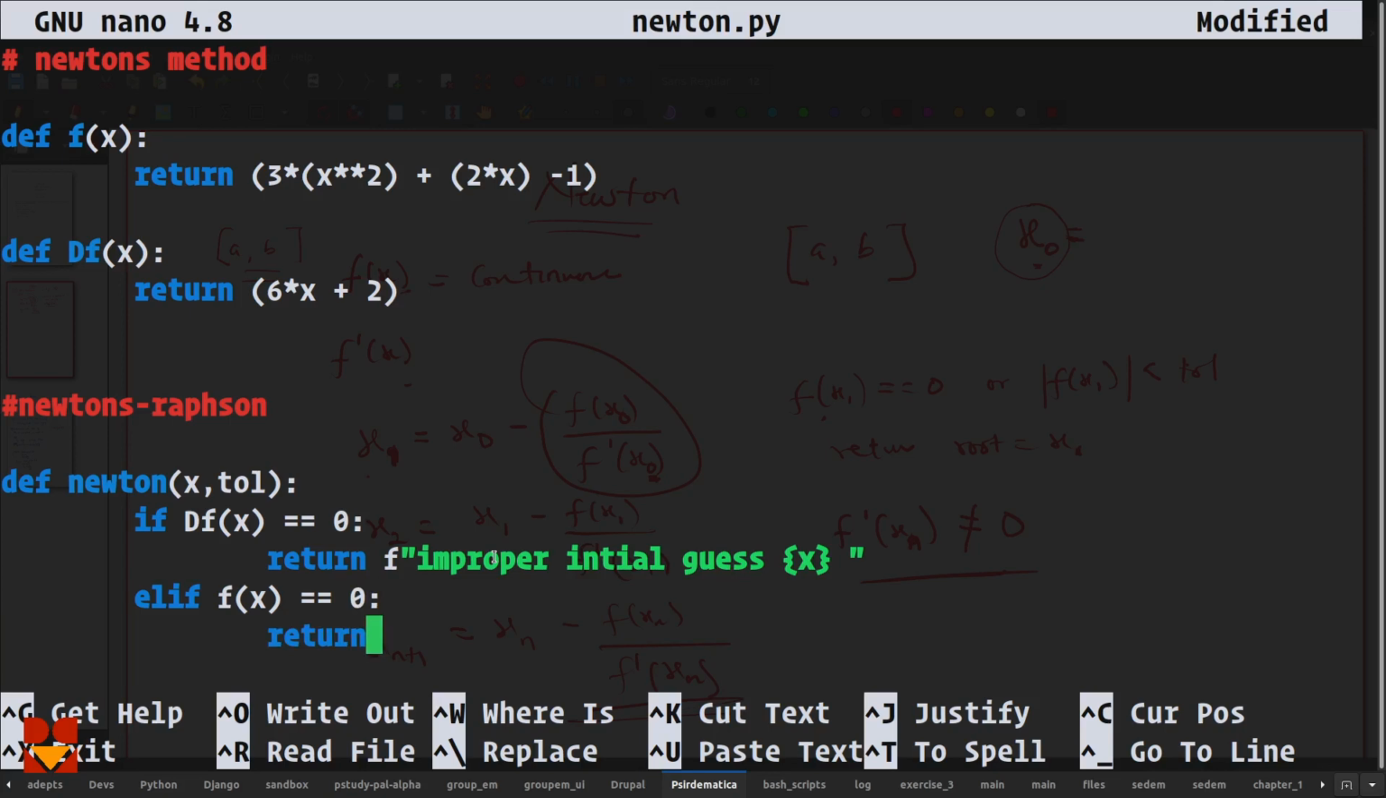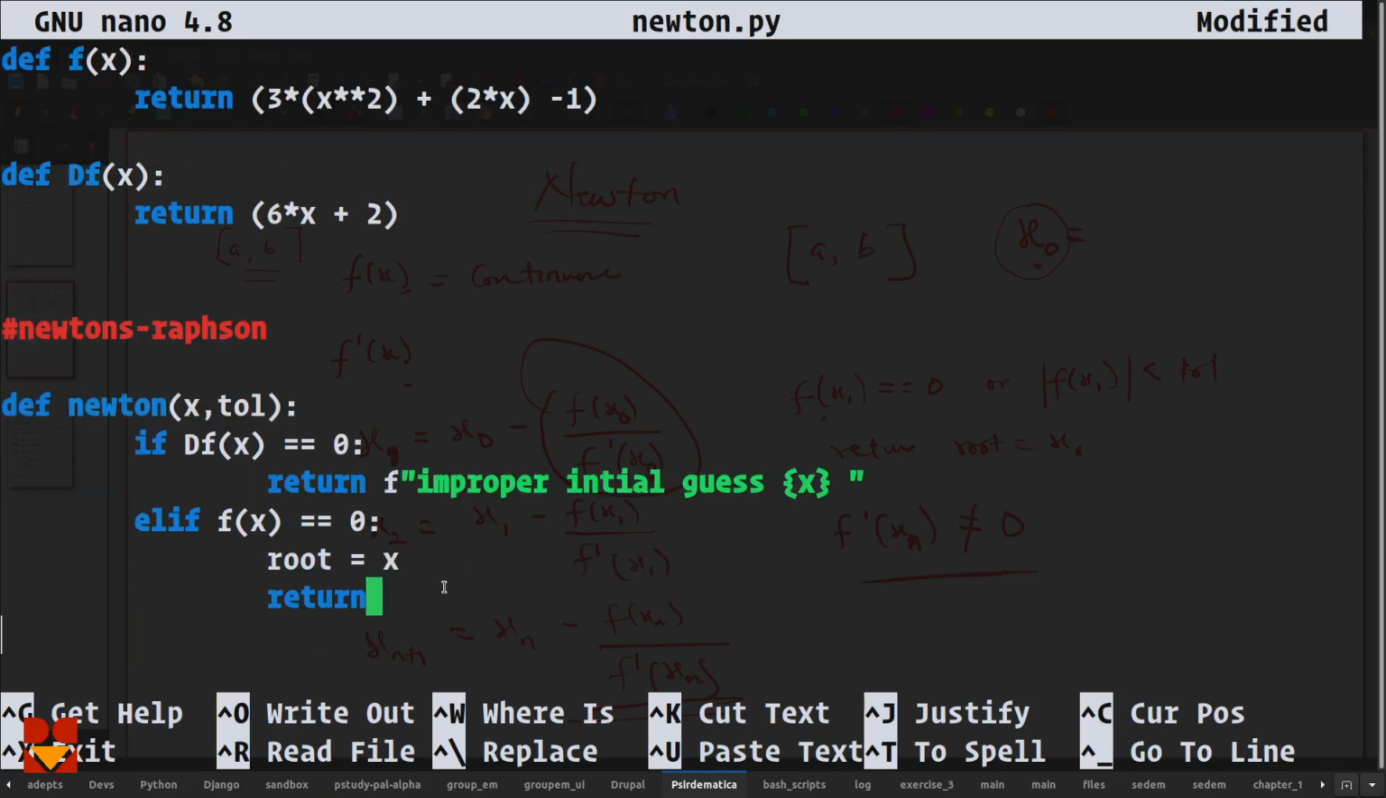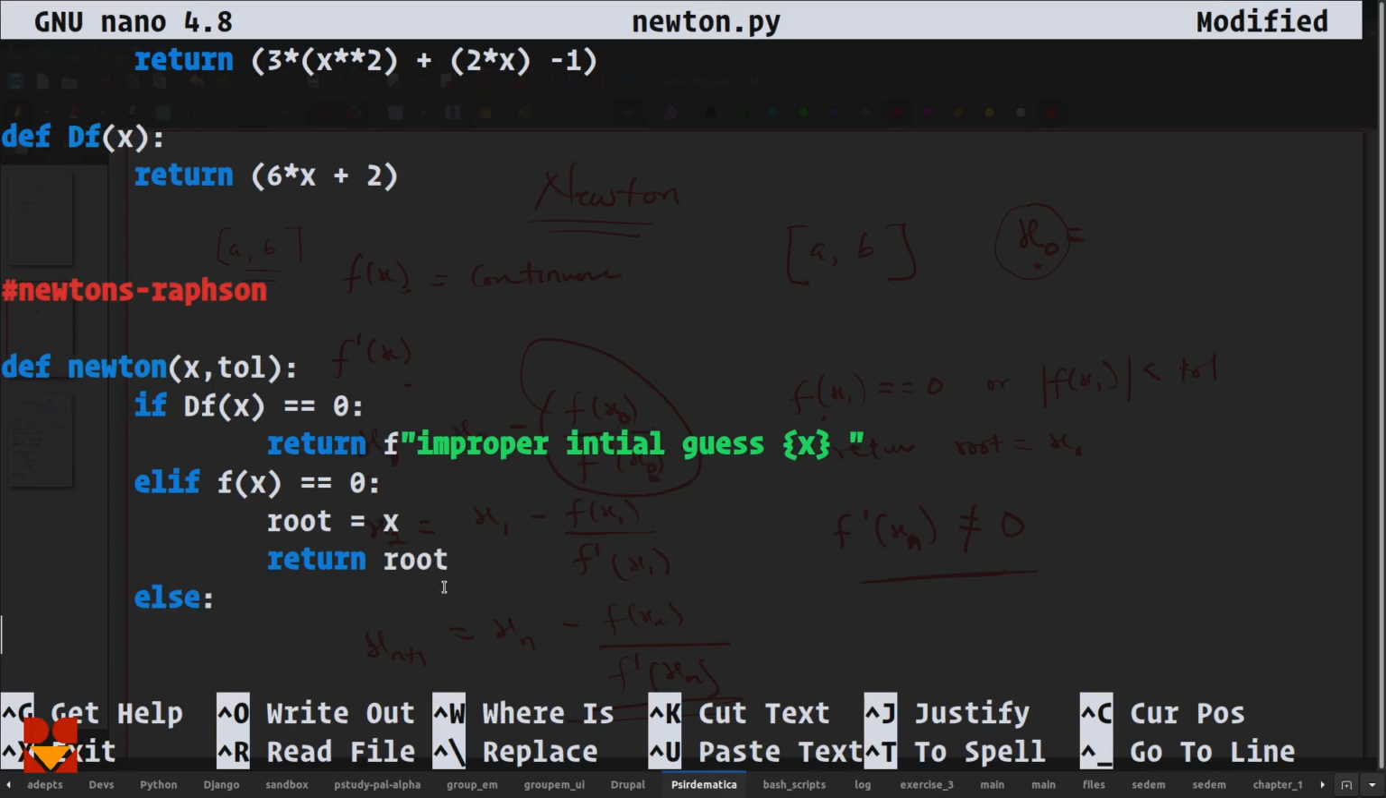We return the roots. Before we return the roots, we assign the root to be equal to what? Certain x, right? The guess, because then it means we really guessed right. So you return the roots. Okay, but then if all this doesn't work, you can just bring another else here, right?